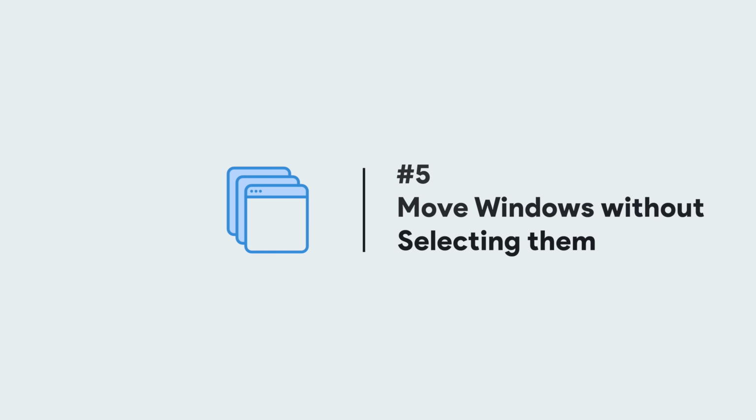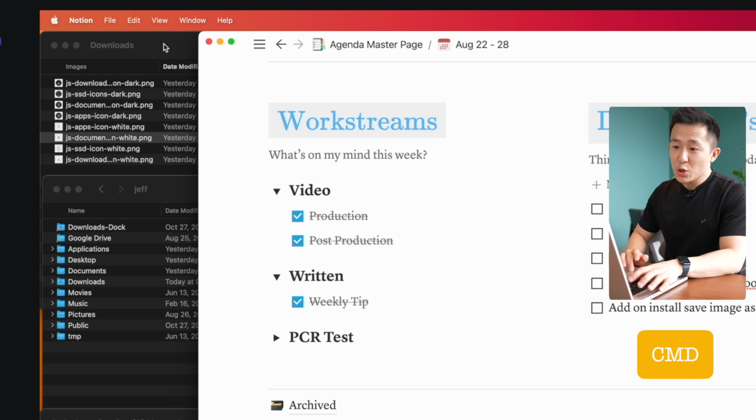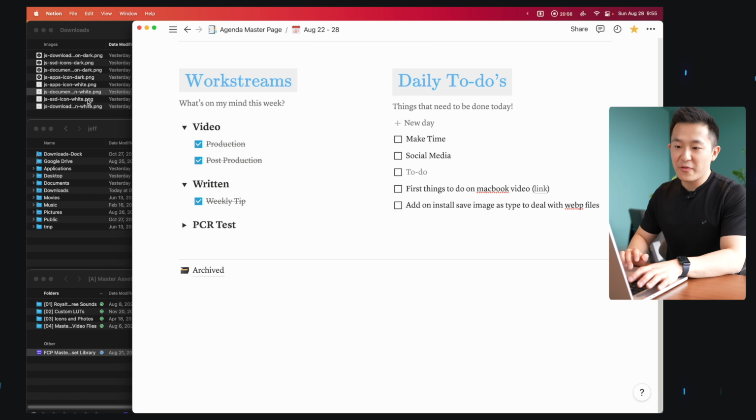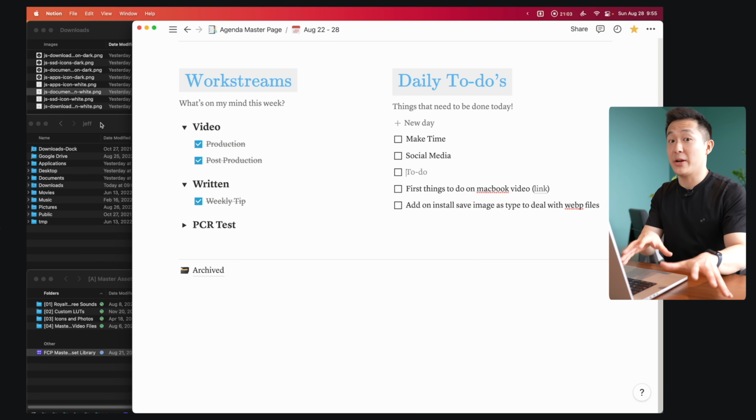MacBook tip number 5 is an extremely underrated feature, and that is while holding down the Command button, you can actually move windows without selecting it. As you can see, I use this all the time when I have multiple Finder windows open in the background, and I want to find one without getting lost in all the windows. Pro tip, this trick works for browsers as well.